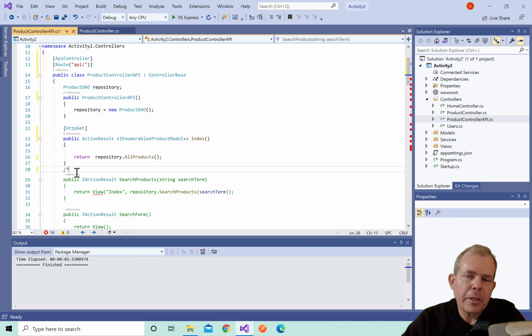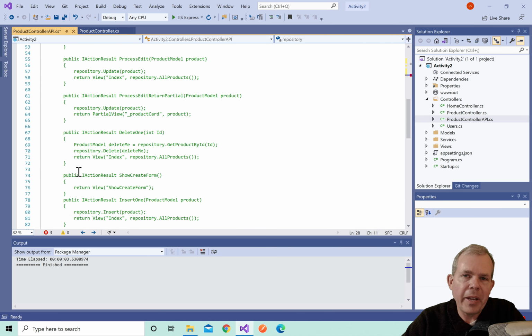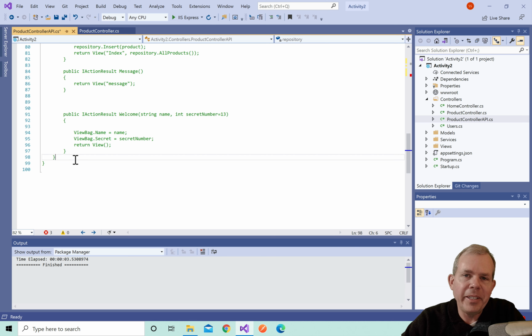Now I want to test this out, but there are all kinds of errors left in the rest of the actions. So let's just comment out all the actions.